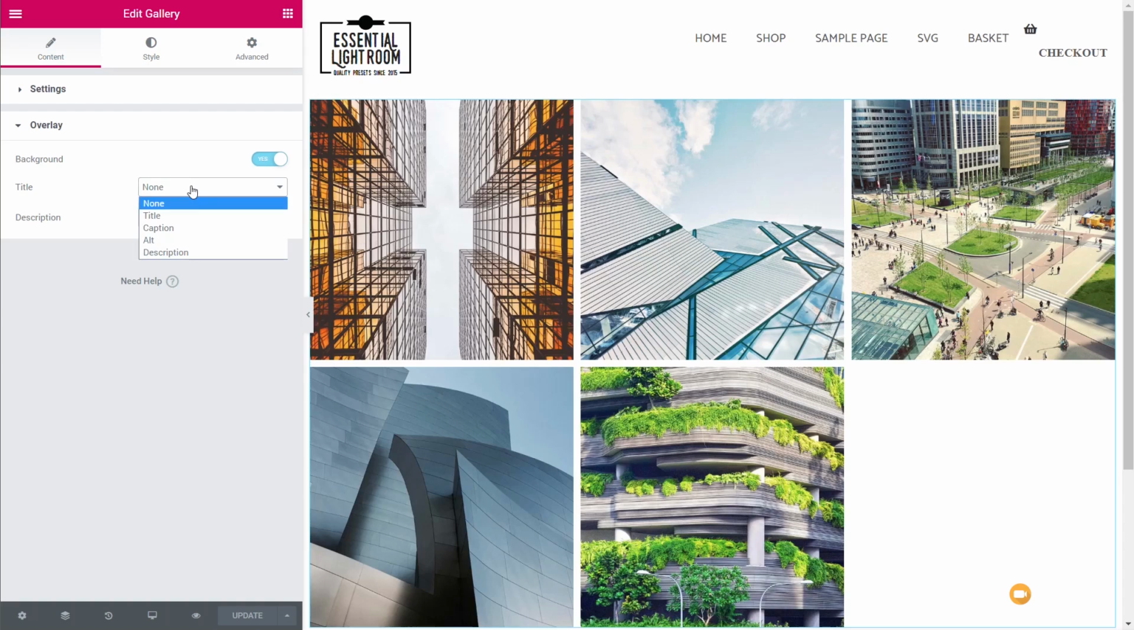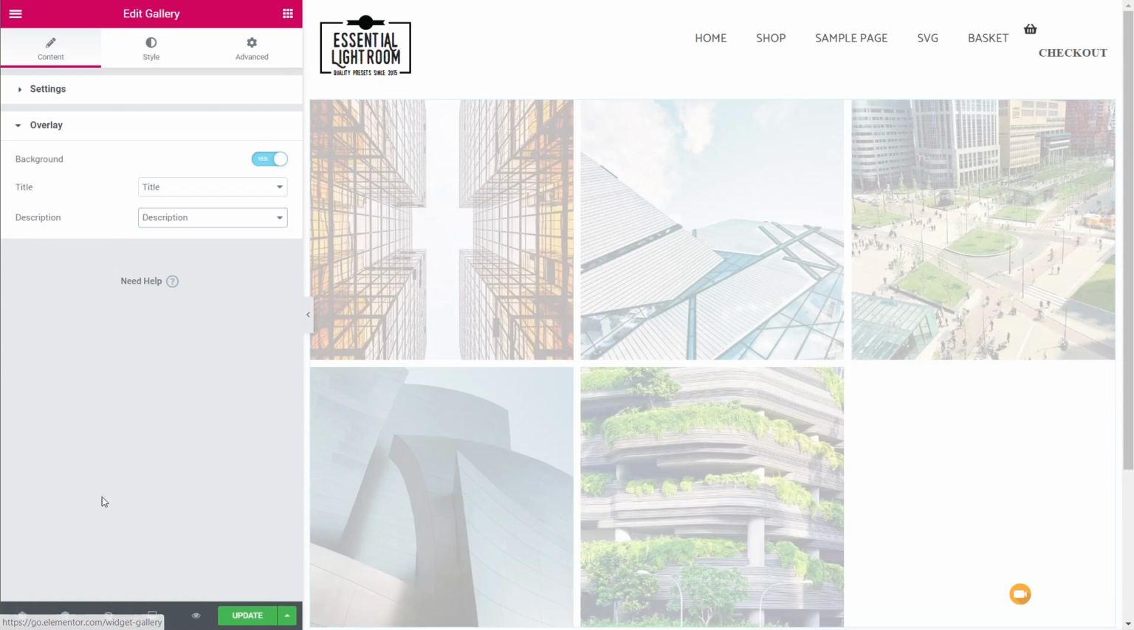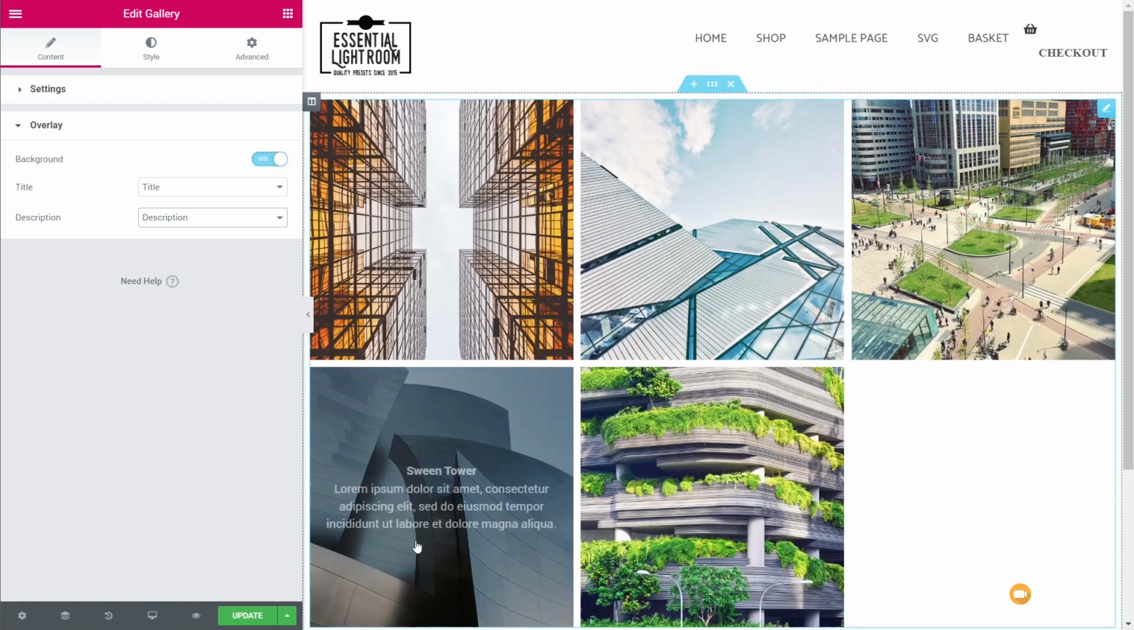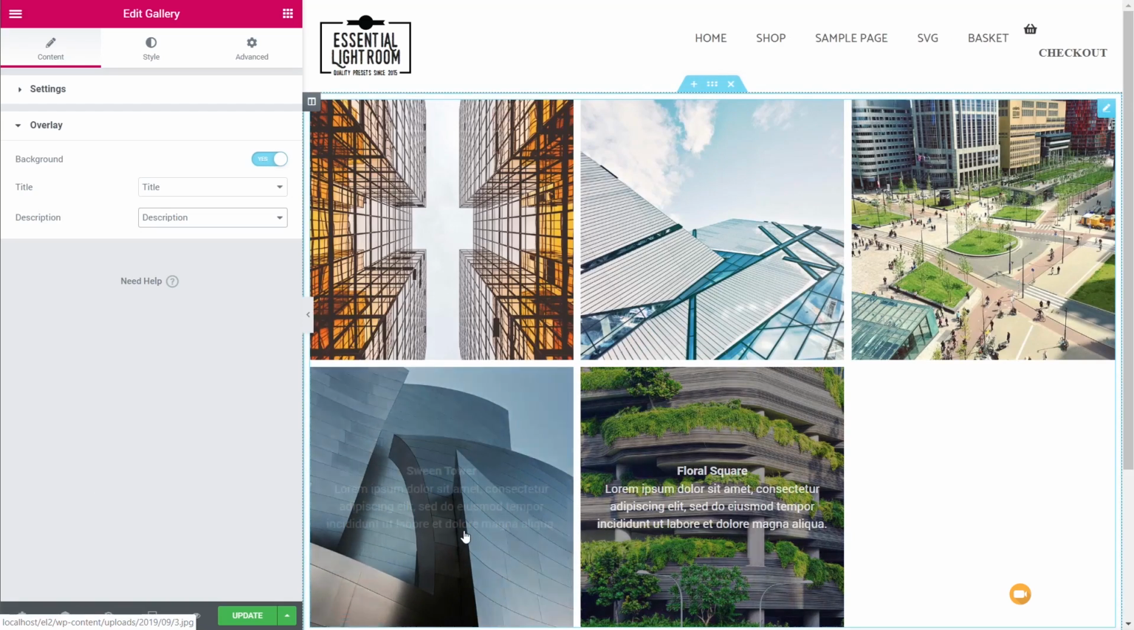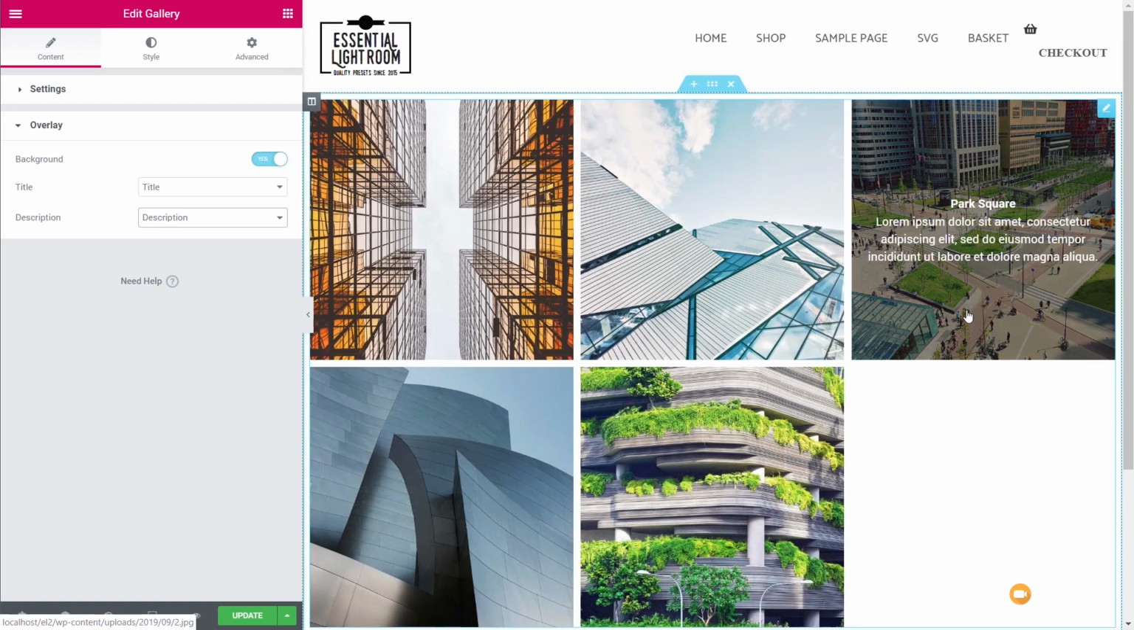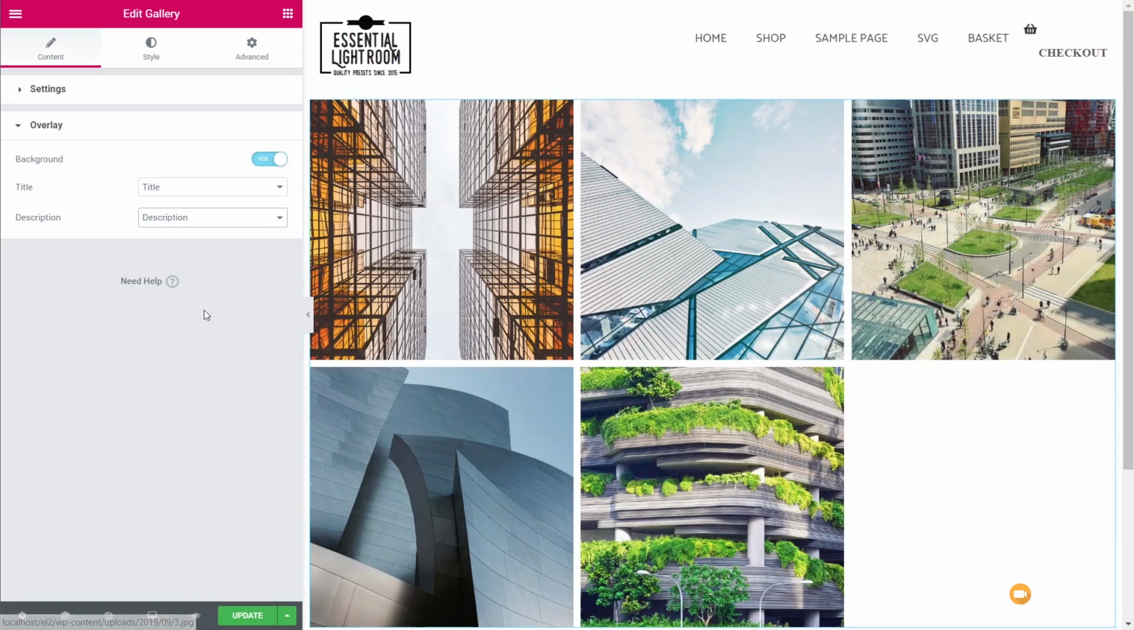So what we can do is click and choose whatever we want to pull in from the data that we associate with any image inside our media library. Let's just say we want the title to be title and the description to be description. Now when we mouse over, you'll see we get the information that's associated with that image inside our media library. And it's very easy.